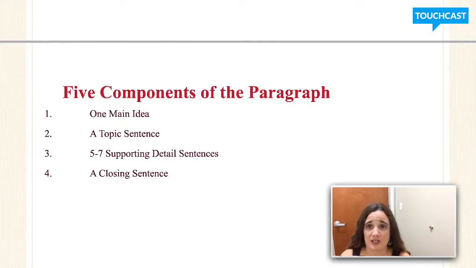Next, you need a closing sentence. This is your wrap-it-up thought to the rest of your written work in your paragraph. You're reiterating your initial thought that you stated in your topic sentence, and you're closing up and wrapping up the details that you've added into your paragraph.